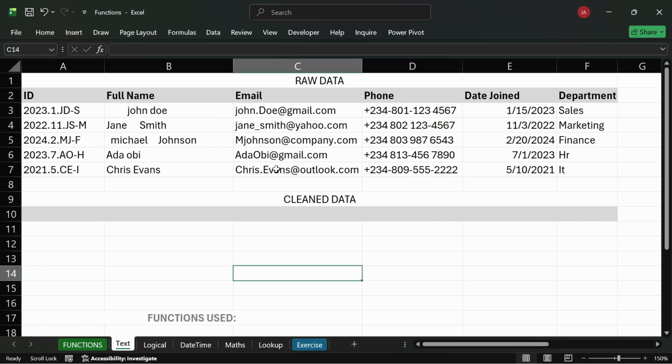So let's see how we can work on this data and clean it up. We'll not just be learning functions directly, we'll be learning the applications, right? That's the best way to learn.